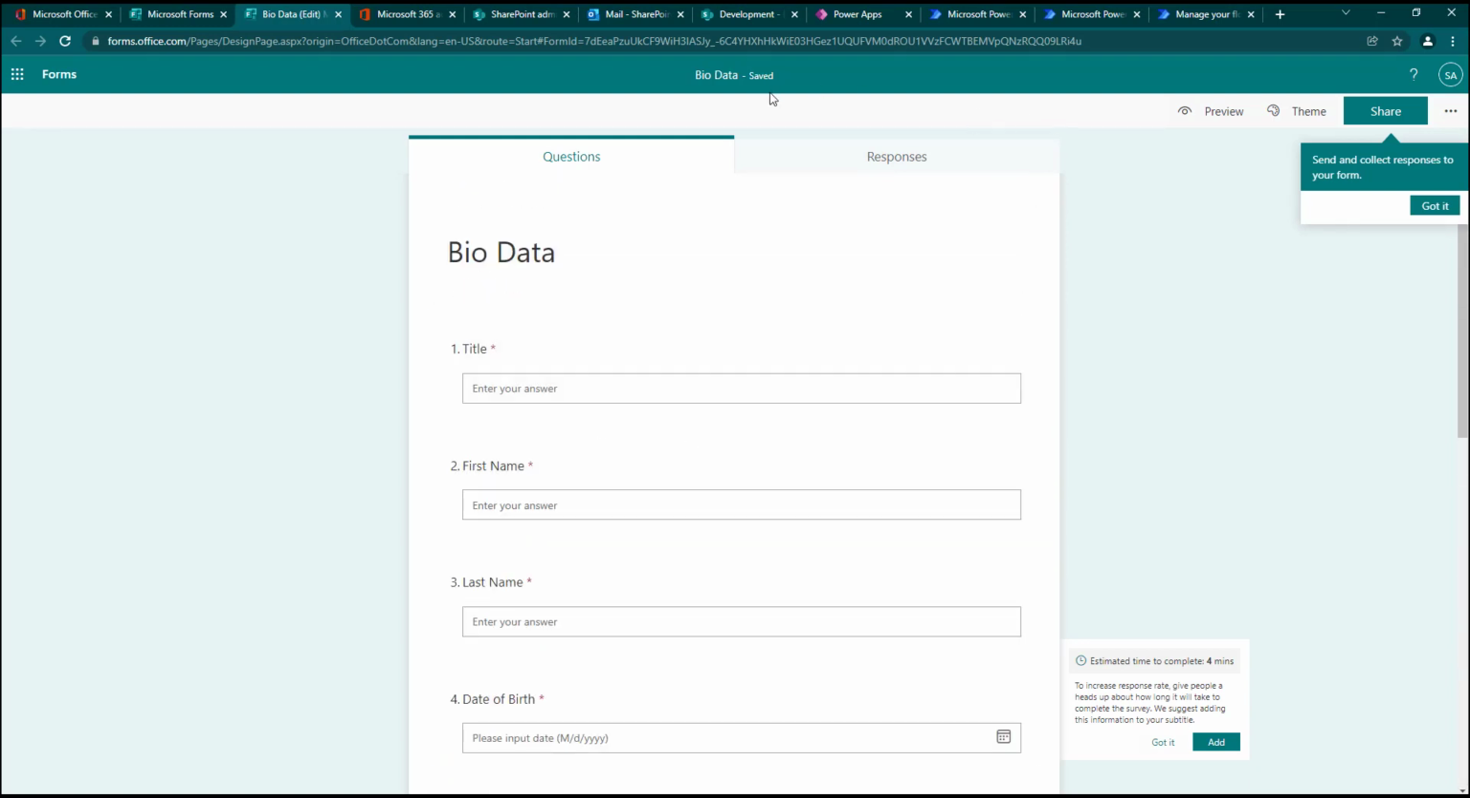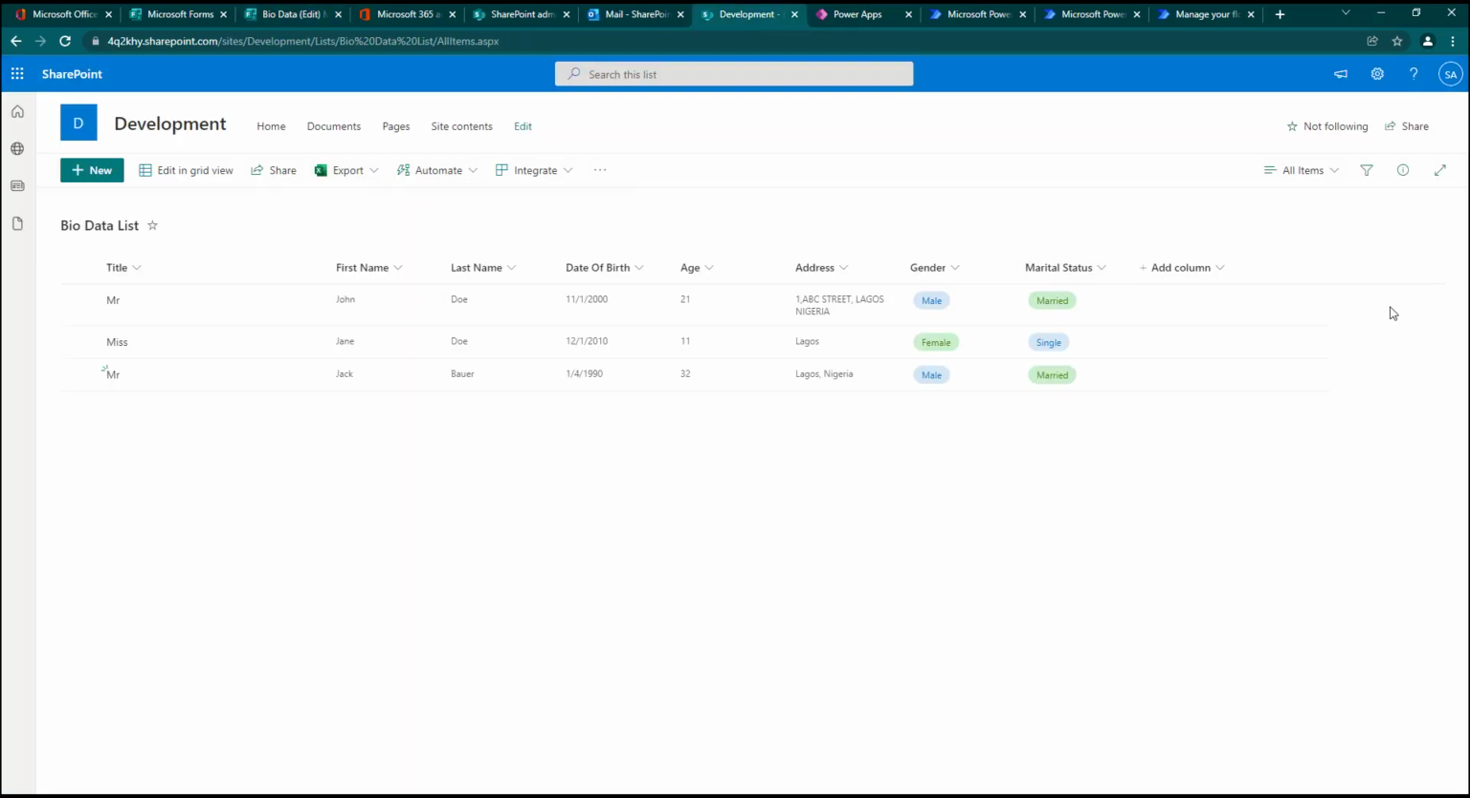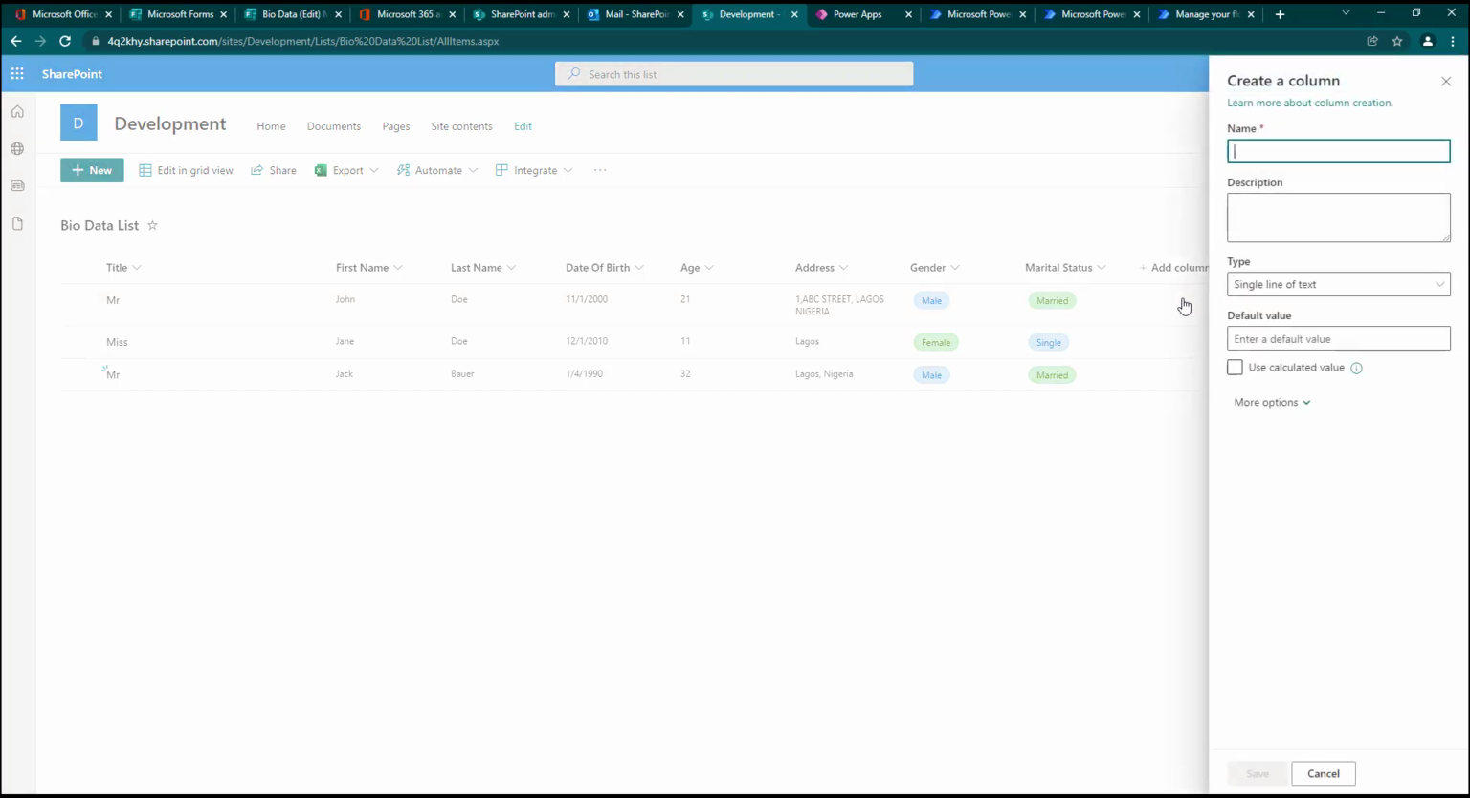In addition, we could also add maybe email address. Say I want to have their email address. So the first thing we should do is go back to our SharePoint list, add an additional column, maybe single line of text, and call it email, and then we save.